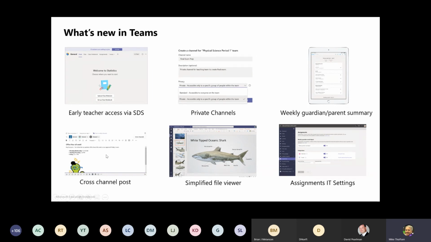The other one we have is cross-channel posting. That's been out for a while, so the ability to post across multiple channels. It's kind of a nice time saver. We finally rolled out weekly guardian and parent summary. So if you enable this as an IT admin, you can now automatically have a weekly summary sent out about the assignments. They go to the parent or the guardian, and we get that information from School Data Sync and the parent emails. And then for assignments, we have IT settings. So with assignments, you can turn them on or off, and there's a parent guardian on-off switch. So there's actually an IT setting in Teams admin just for assignments.